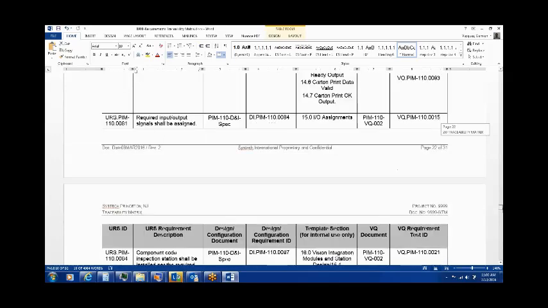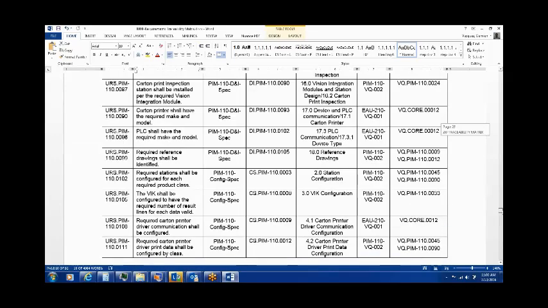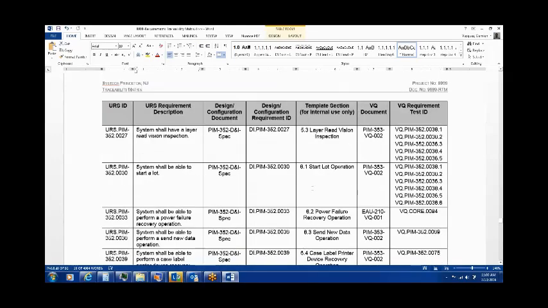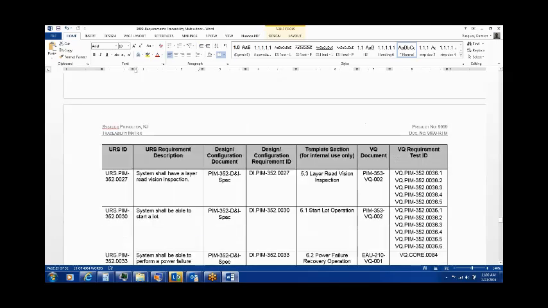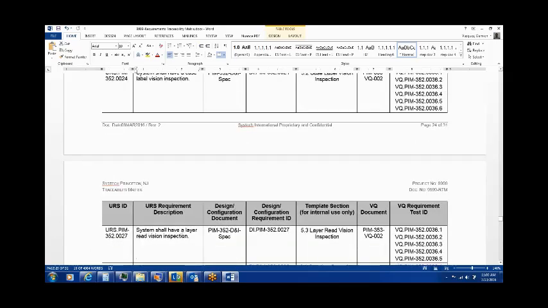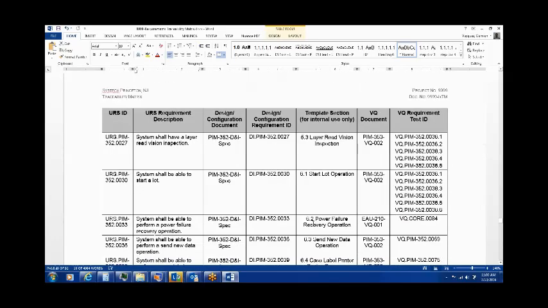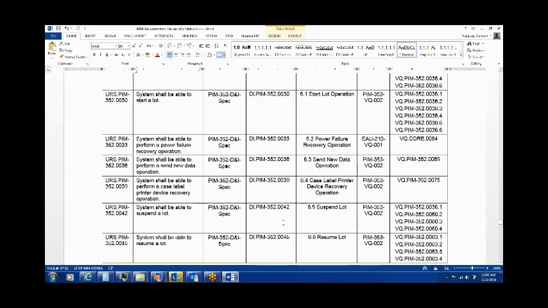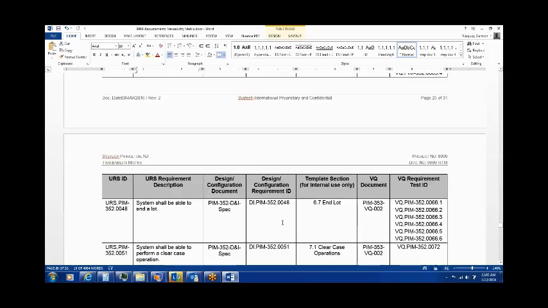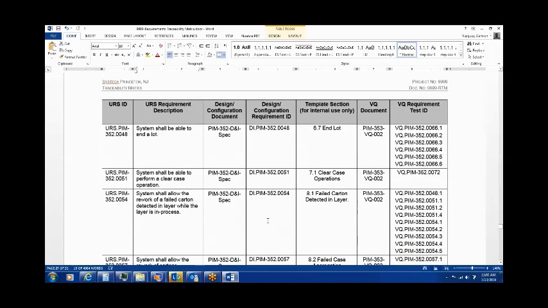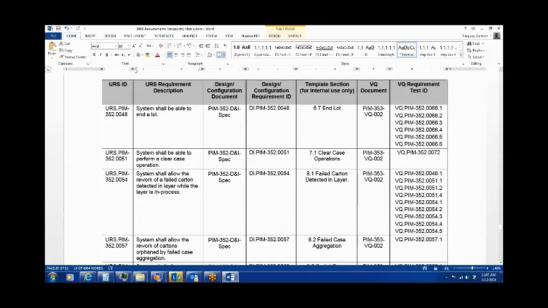So we would have requirements for the PIM, right? Inspection, right? Because we're reading cartons in a case to aggregate, so the mapping would be kind of the same. System shall allow carton detected in a layer while the layer is in progress, right?